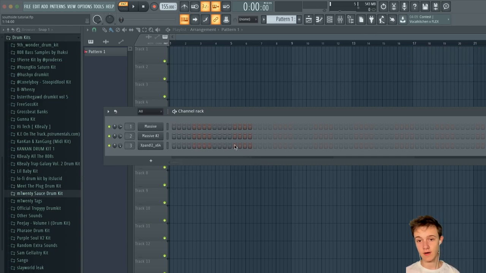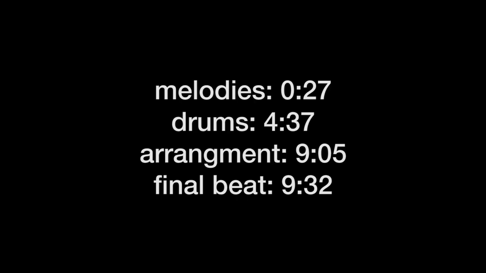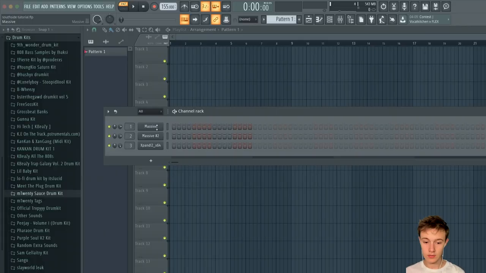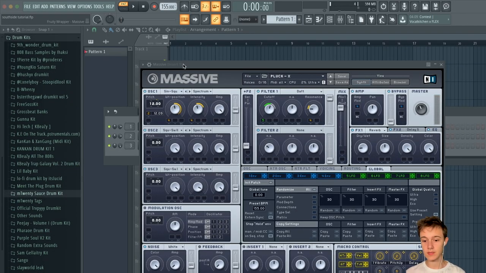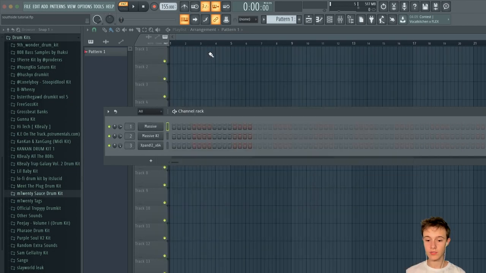But yeah, I'm gonna get into it right now. So the first thing I'm gonna do is make my melodies. I got Massive open right here, which is the VST I'm gonna use for most of my melodies in the tutorial. So yeah, I'm just gonna start cooking up a melody right here.